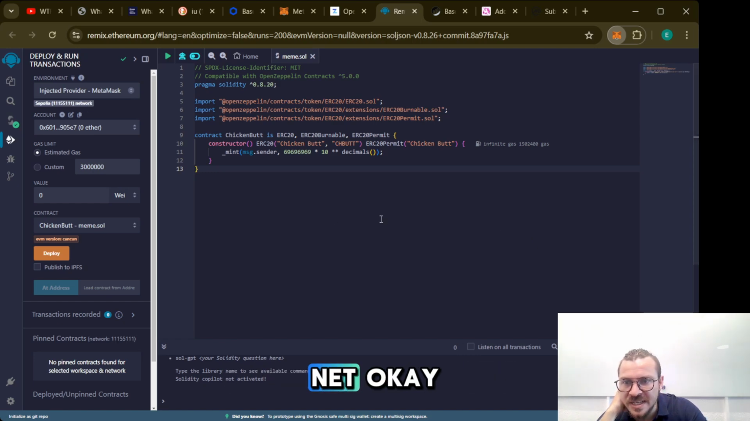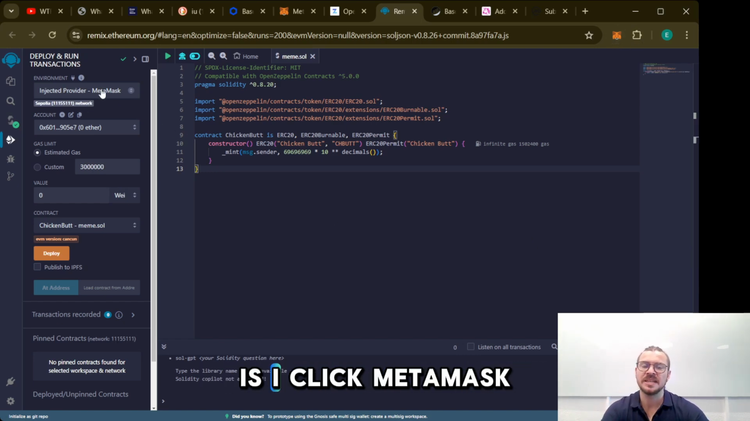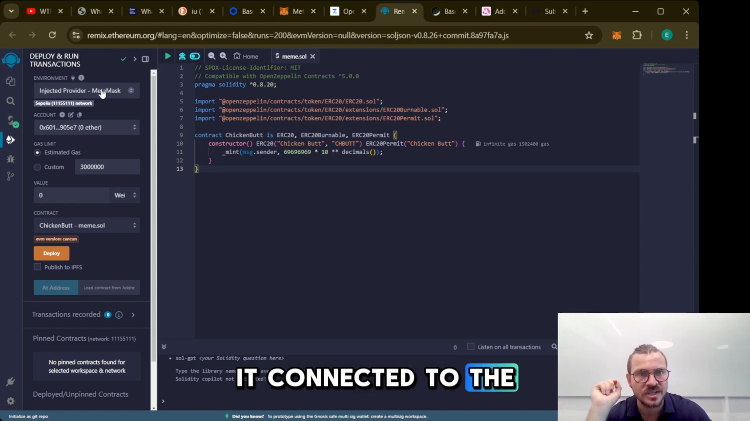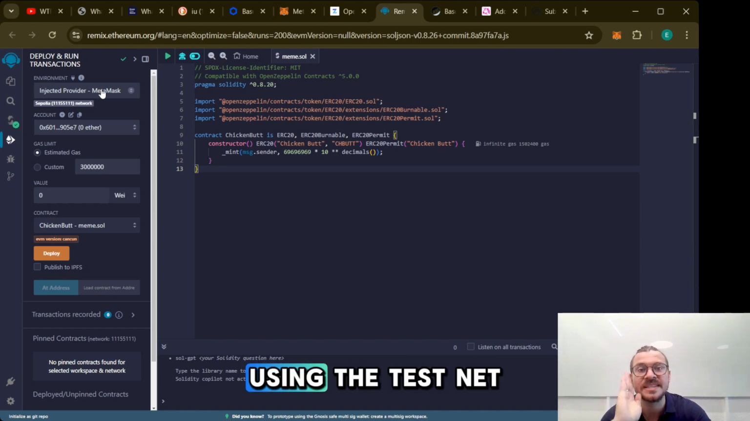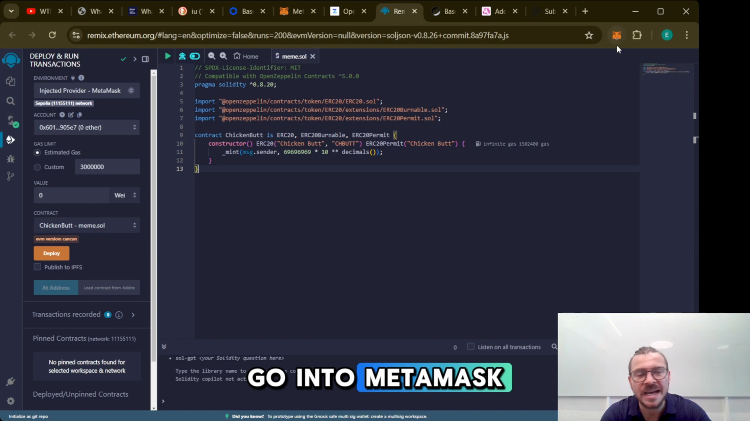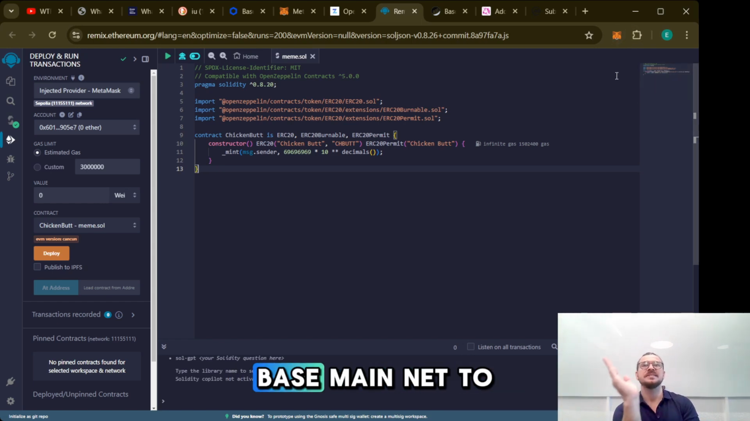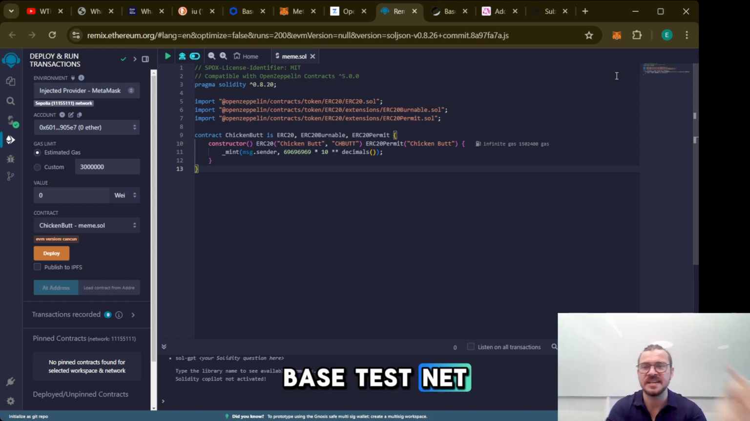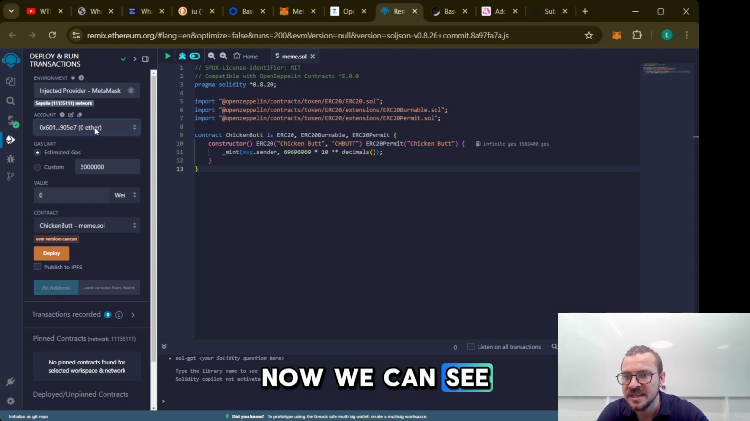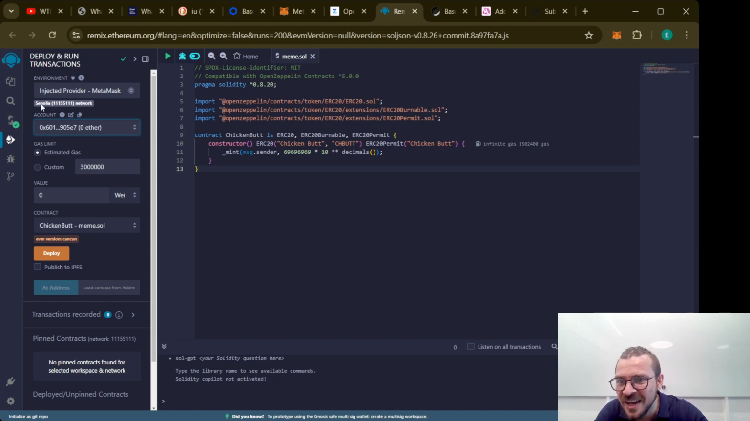So Sepolia testnet. Okay, so what happened there is I clicked MetaMask and it connected to the mainnet. And like I said, we're using the testnet. So I had to go into MetaMask and switch it from one network to the next network. So I went from base mainnet to base testnet. And when I did that, now we can see, it's still saying no, but we're connected to Sepolia, okay?